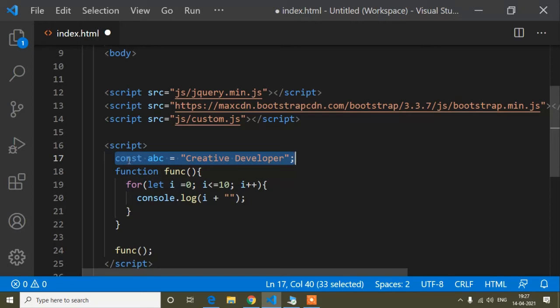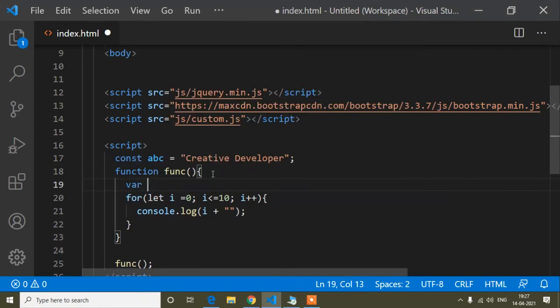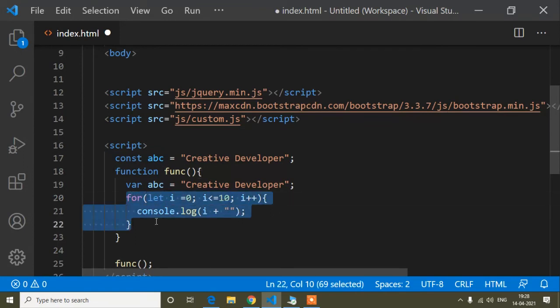But var, there is no barrier to using the var keyword. You can use the var keyword everywhere, but I will suggest using the var keyword locally, I mean inside this method, or some people call it a function. And when should you use the let keyword? You can use the let keyword here also and here also, but I will suggest just using the let keyword here, okay.